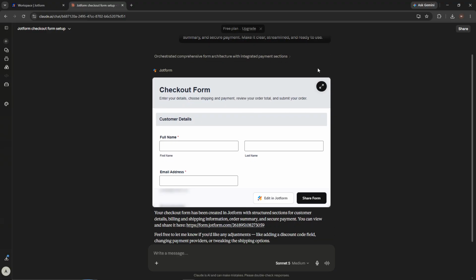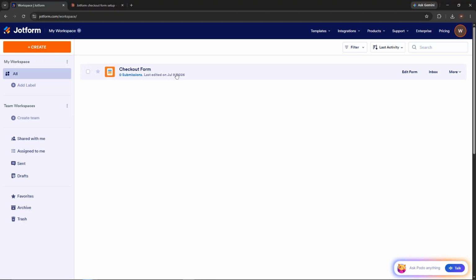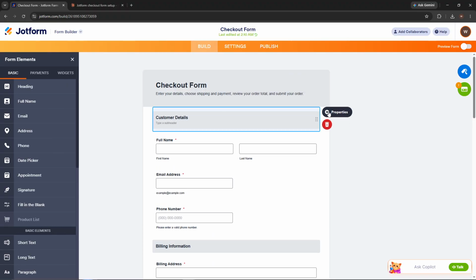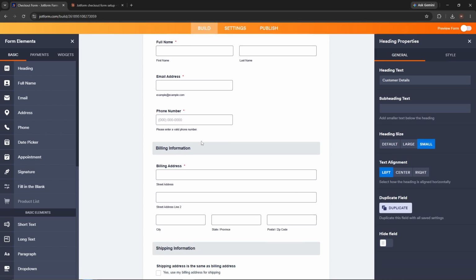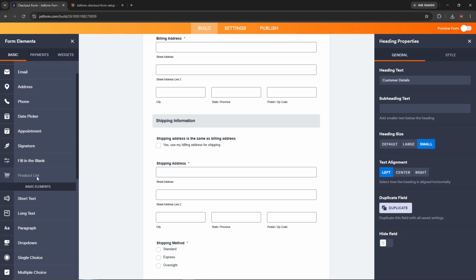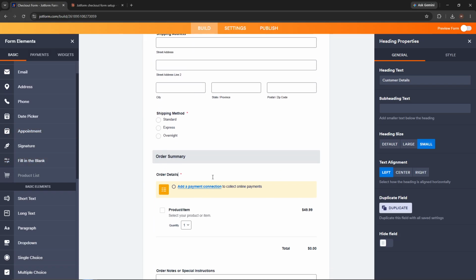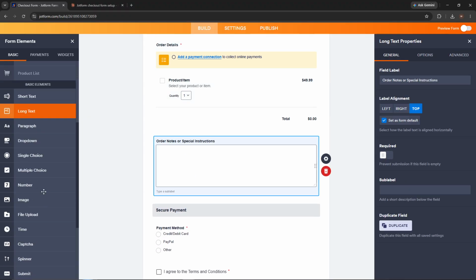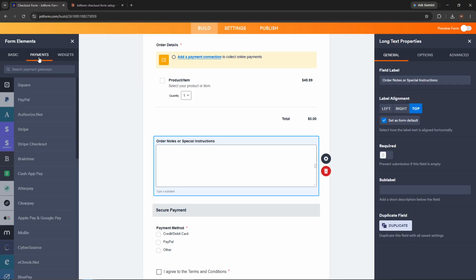After Claude AI generates the form, return to Jotform and locate the new form in your account. Open it and review the layout carefully. Check that the sections are organized in a way that makes sense for the customer journey. If needed, add checkout-specific fields. This can include product selection, quantity, pricing, discount codes, billing and shipping address fields, and the customer's preferred payment method. Make sure the form collects everything required to complete a transaction clearly and accurately.